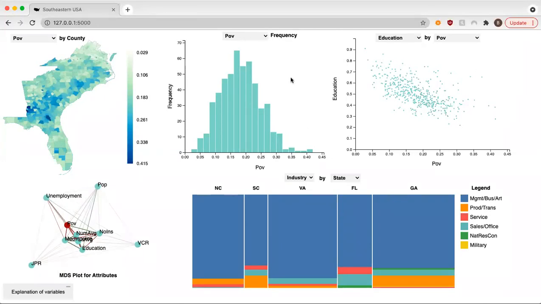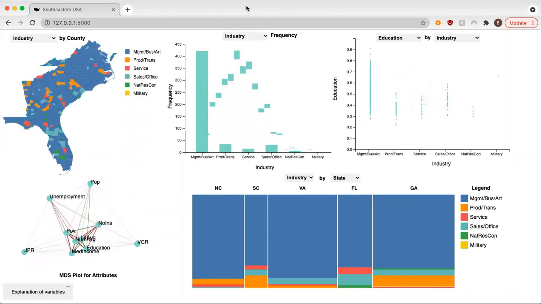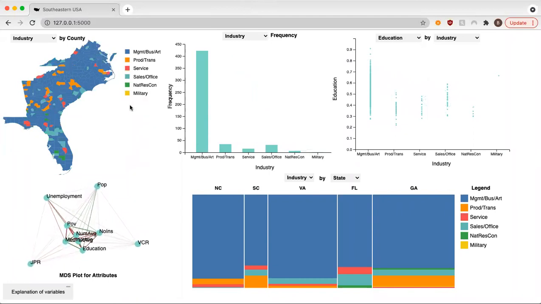Now let's see what happens when we visualize a categorical variable as the active point. Let's go with industry. First, we see that the core Blythe map updates. So now the scale is discrete instead of continuous. And just as we saw on the Mecco chart earlier, most places have management, business, and arts as the main industry in the county. So this is pretty much the same data as the Mecco chart, except it's sorted by county instead of state, but visualized in a different way.